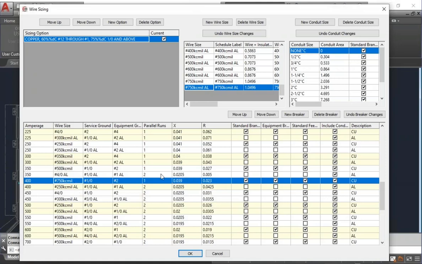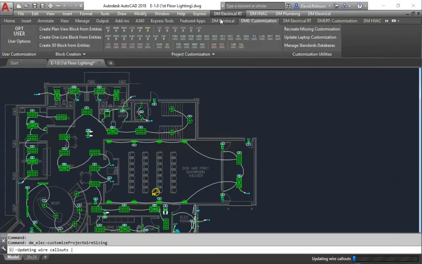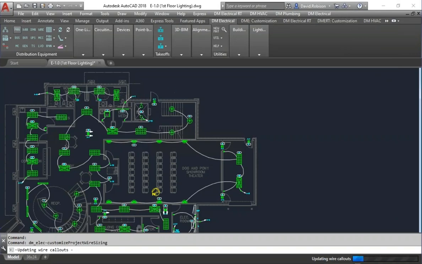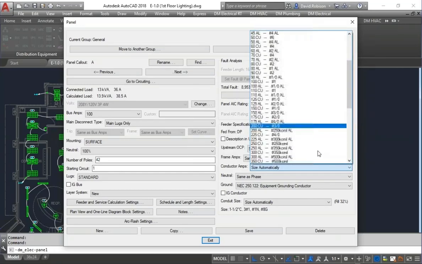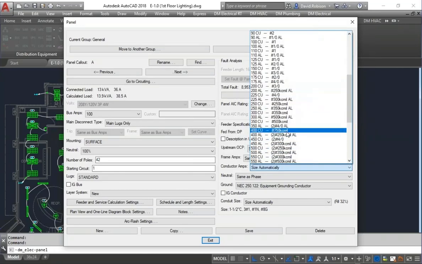So you'd want to change the number here, the wire size here, change the impedances, and then when we go to a panel and we go to a feeder size, we now have that 750 option. So that's the way to get a wire size in there as a selectable option when we don't otherwise have it.